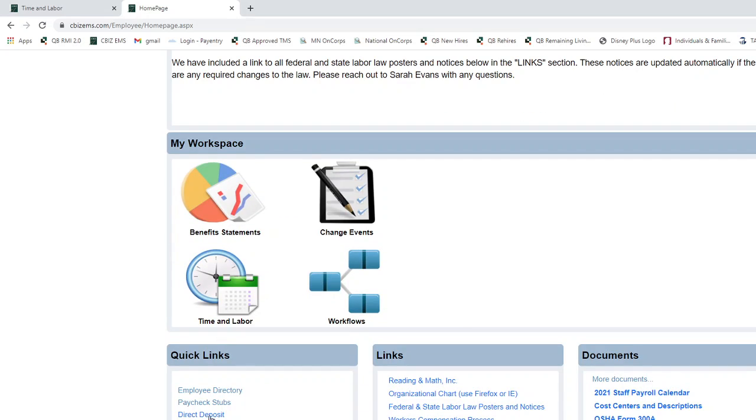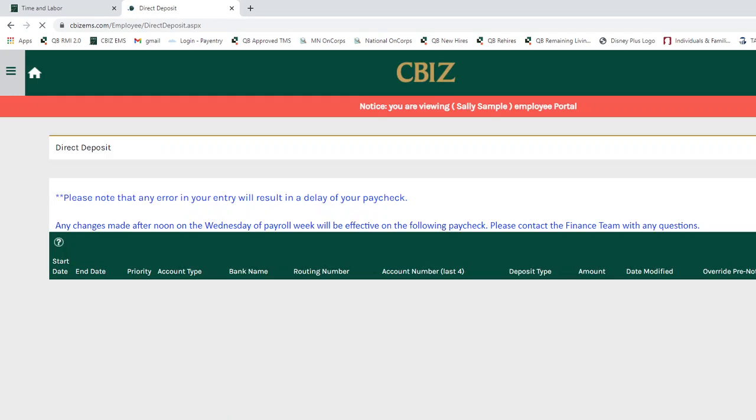Next, going down, there is a direct deposit link here as well as we saw in the change events. You can click here too, and if you'd like, you can go ahead and create a direct deposit record, and it would bring you through the next series of steps.